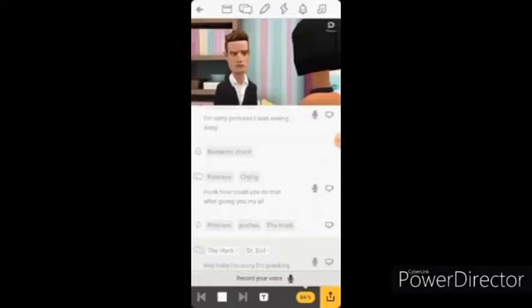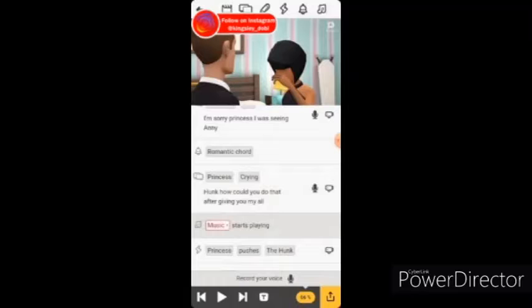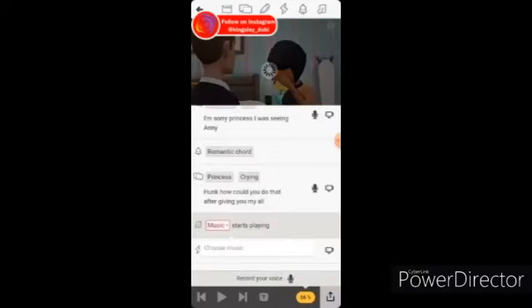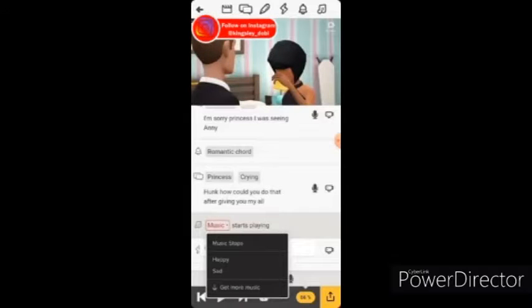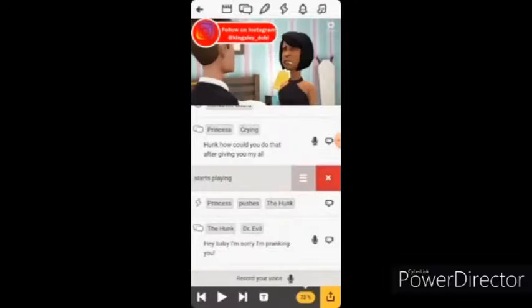So that's about imputing the background sound. The last icon here is imputing music. If you want to add a song, you just click on it. You select the particular music you want. Let's say you want the sad music. There are a whole lot of music you could just download there.